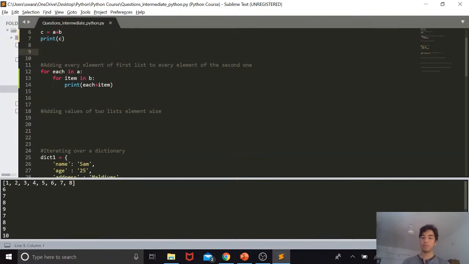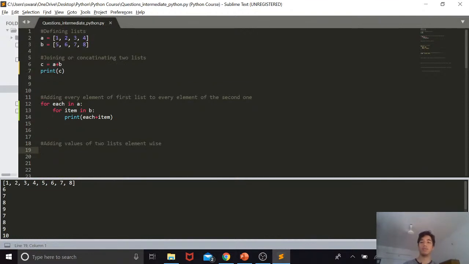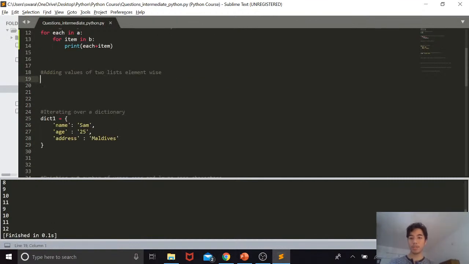Alright, suppose now we want to add two lists element wise. We want to make a list called C, and the output of the list C should be 6, 8, 10, and 12. How do we do that? This operation in Python is comparatively difficult, and we do that by using the zip method. So what we want to do is create an empty list called C.